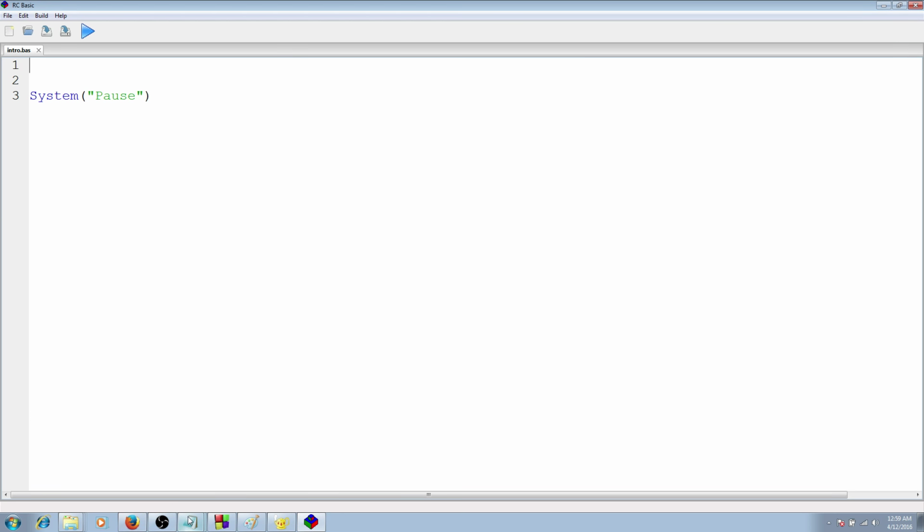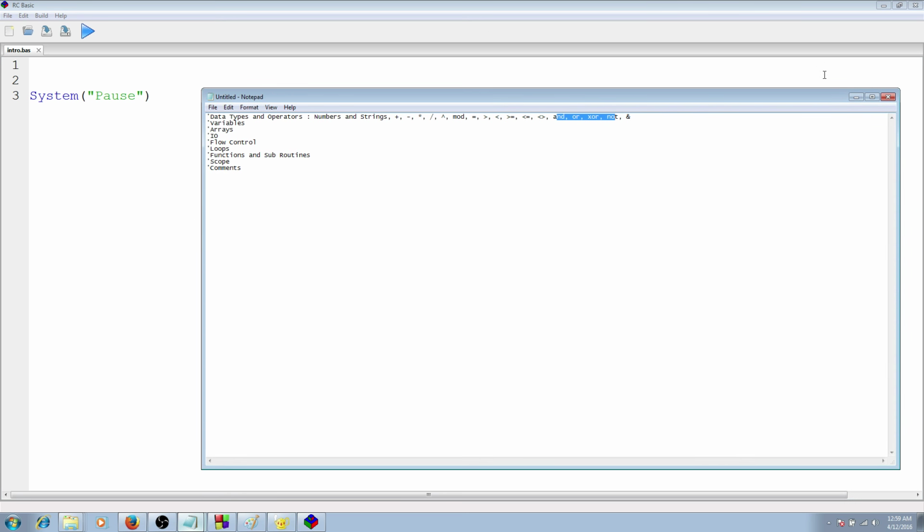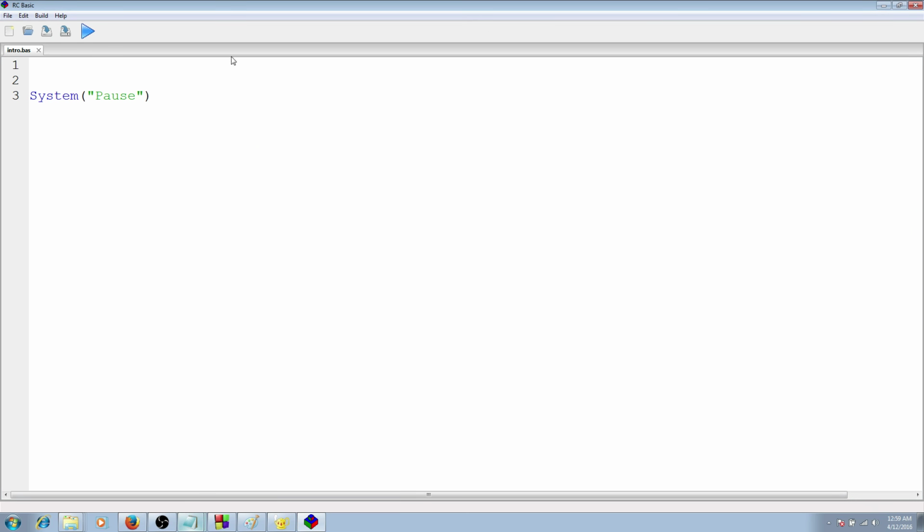And now we went over input and output. Let's go into flow control. This is going to be a little bit more involved than what this video has been up to this point. So flow control is if statements, and you have two different flow control constructs. You have an if block, and then you have a select case block. The first one to go over is if.